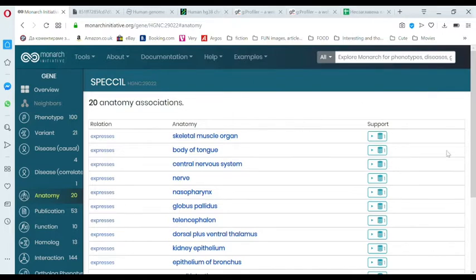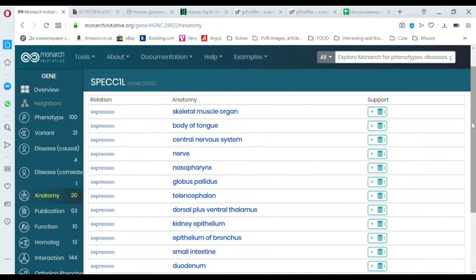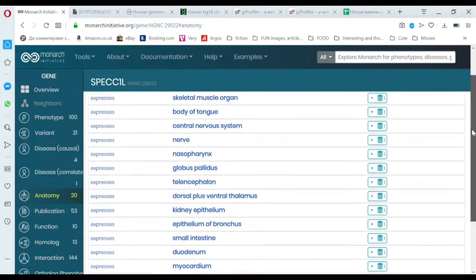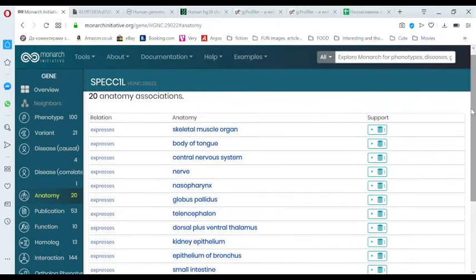So it gives you a list here. You can see that this gene is active in skeletal muscle, in the tongue, in the central nervous system. So it's expressed in lots of different tissues, which suggests that it's quite a fundamental gene.